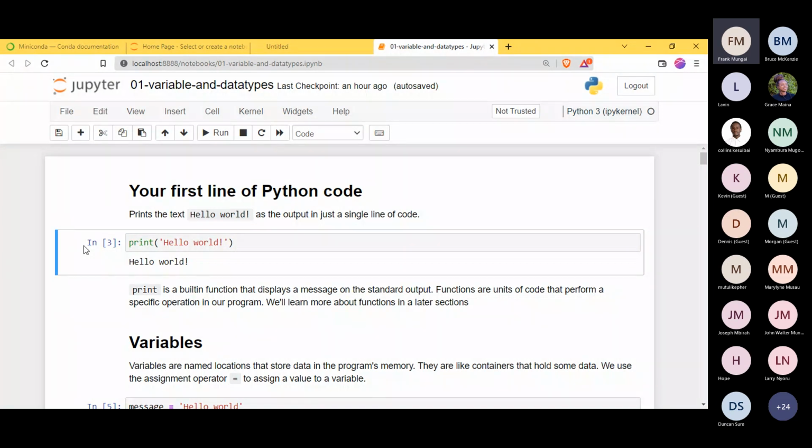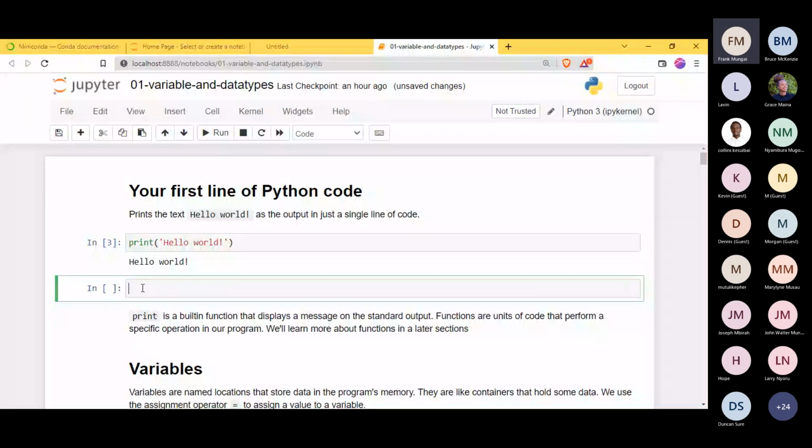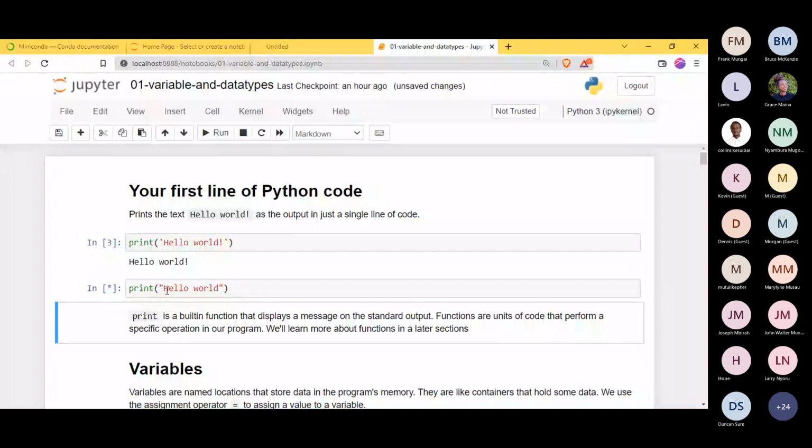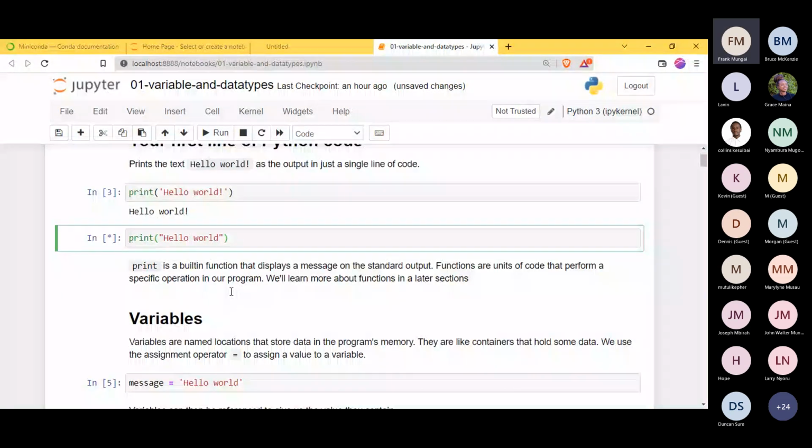To create a new cell, I just click on a current cell and I press letter B. That creates a cell below this. And I can run the same piece of code, write print hello world, and it does the same thing. Basically, it just writes hello world on our screen. It's taking a bit of time, I'm not sure why that is. But this is the output we should expect.